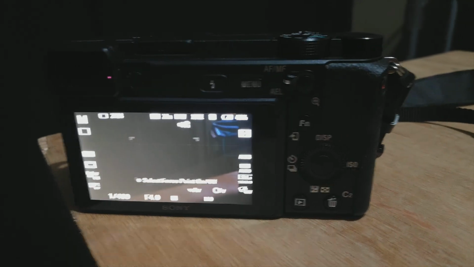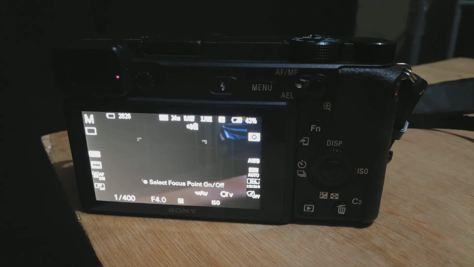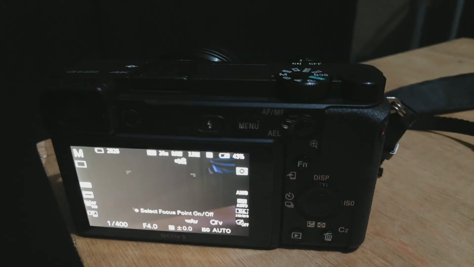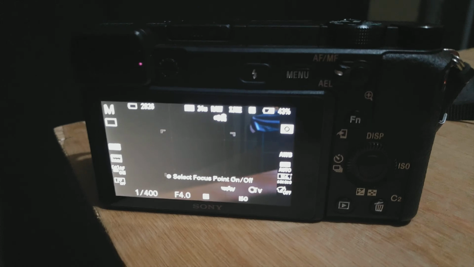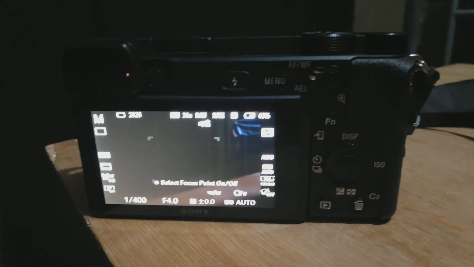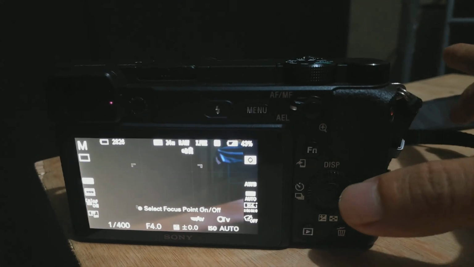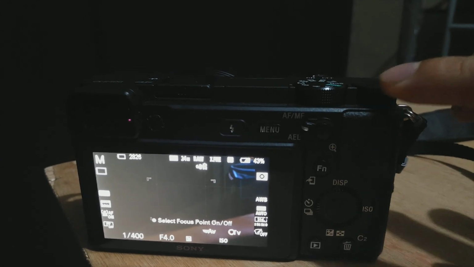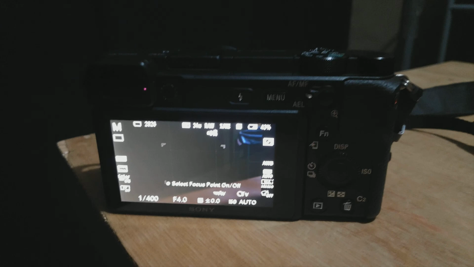So that's all. Change the shutter speed and aperture of Sony A6400. Just change it to manual exposure, then just twist this dial for shutter speed, and this one is for aperture.